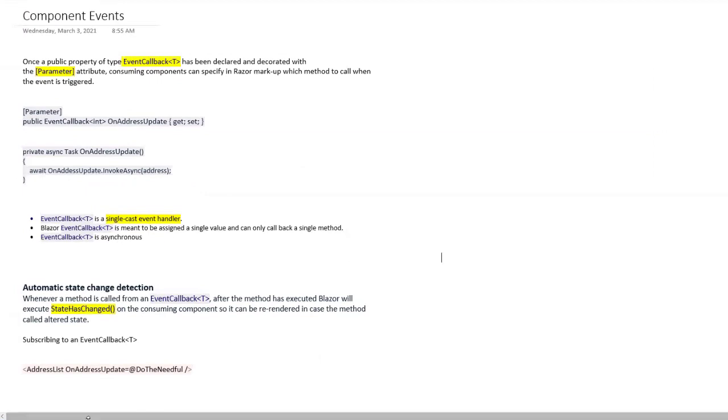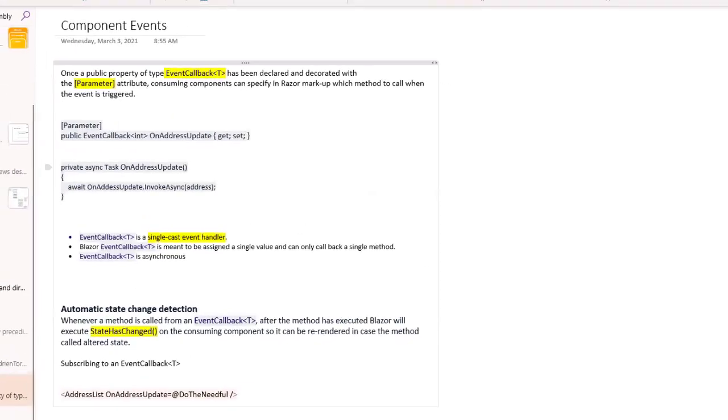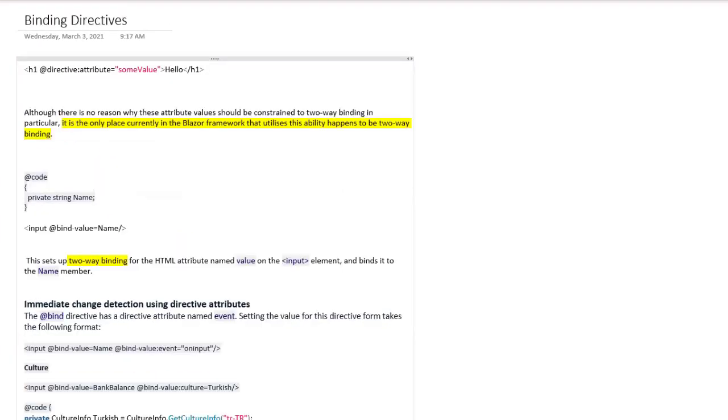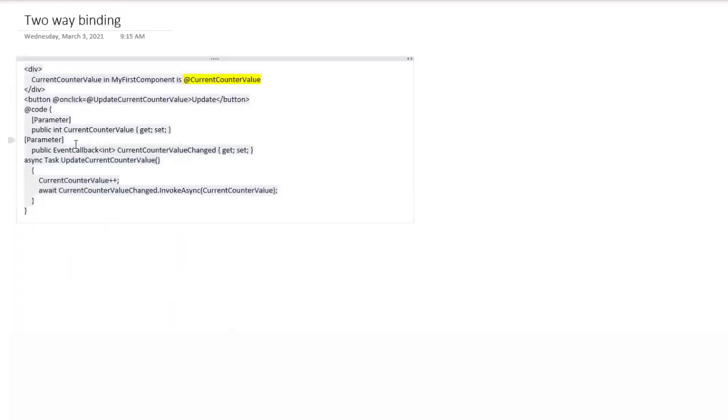Okay, so back to binding. Let's see if maybe we need to start here. We've talked about parameters. We've talked about how to bind.